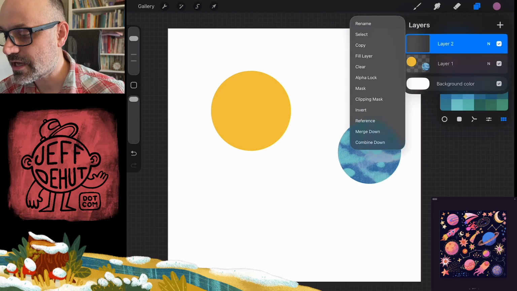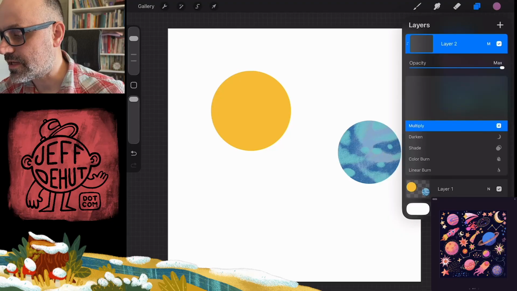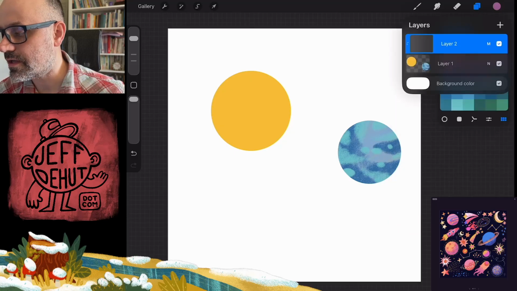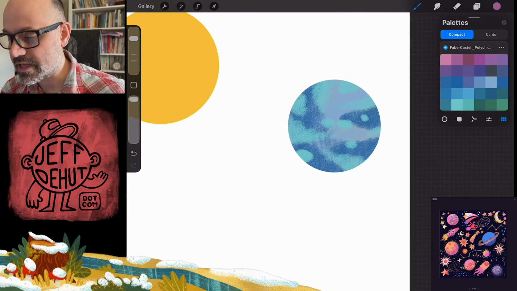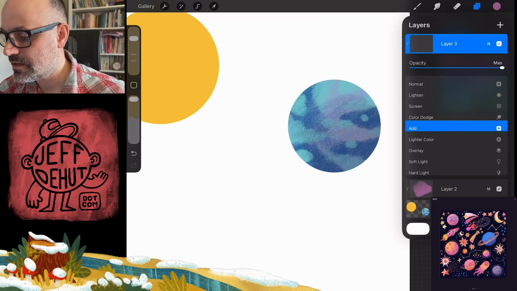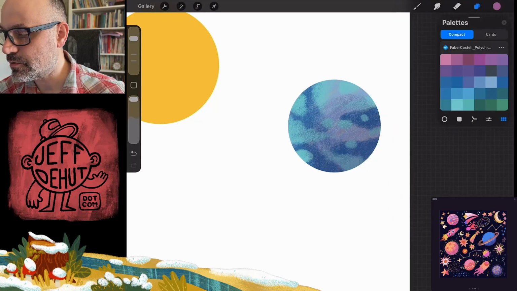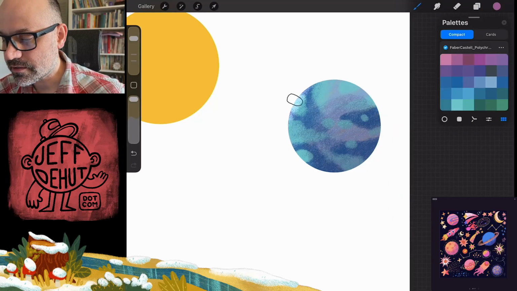I'll add a new layer and do a clipping mask, and we'll set this to multiply. And I'm sure that's going to be a little dark if we go 100%. So let's try at 50 and just see what that does. And we'll start out just by adding some shading here. And you know what I also like to do is add another layer with a clipping mask and switch it to add, and we'll also bring that down to about 50, and that will give us a pretty decent highlight over here.